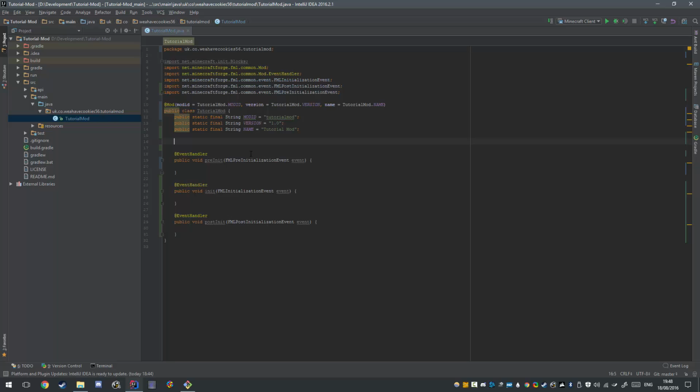Well, apart from client side stuff, because these will be called on both the server side and the client side. So let's say you were registering some textures. If you did this in here, then on the server it will try to register the textures, but obviously on the server you don't render anything, so it will crash, which we don't want. So this is why we need proxies, which we will now create.